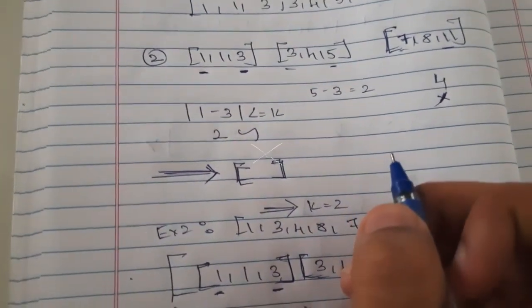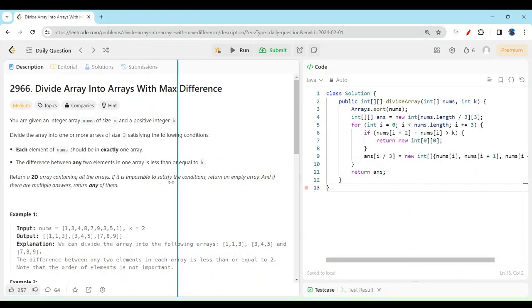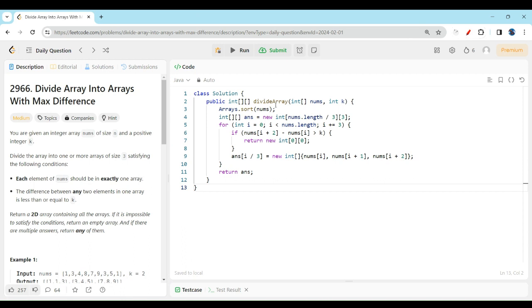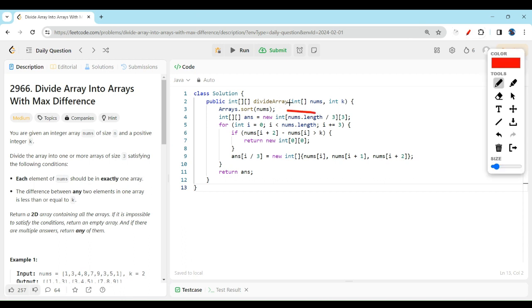So let's see how we can code this. We will be sorting the array, like I already mentioned. We need a 2D array to finally return, if we are able to separate the given array into subarrays of size 3, and each subarray should follow this condition. And this for loop is for traversing the array in terms of three numbers.